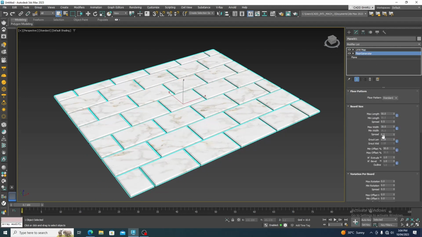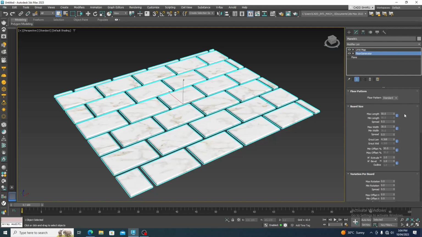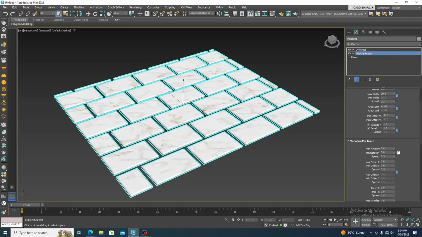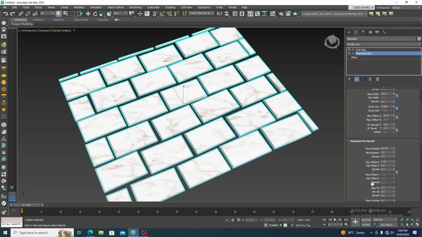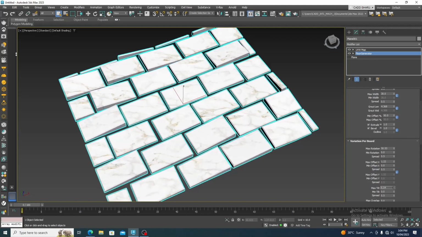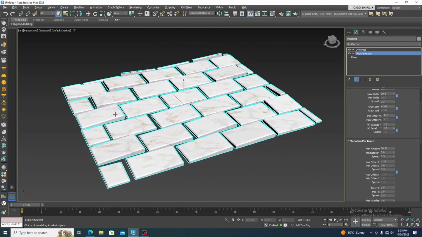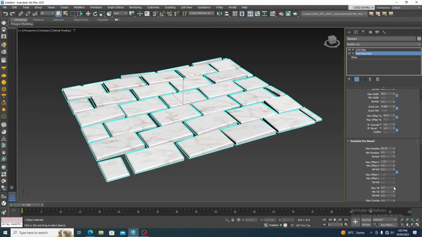Now I'll come back to Floor Generator and to the grout length, and I'm increasing the grout length more over here so I can show the rest of the settings. Now I'm going to show what maximum rotation is. You can see here as I increase maximum rotation, each tile is randomly getting rotated a little bit. You can even see maximum offset, how my tiles are randomly getting offset along the x-axis as well as the y. And maximum tilt gives that more realistic effect of some of the tiles being raised or some being down.